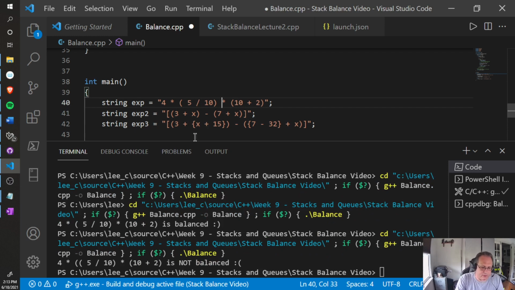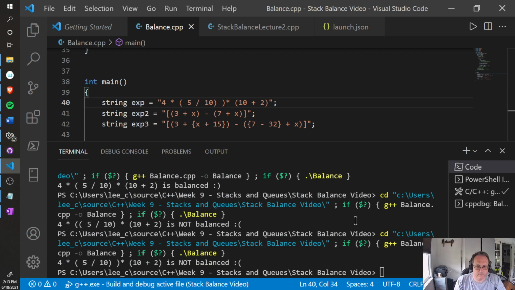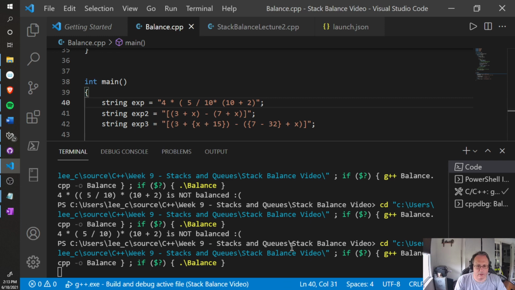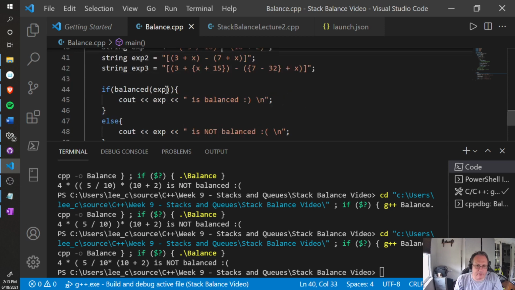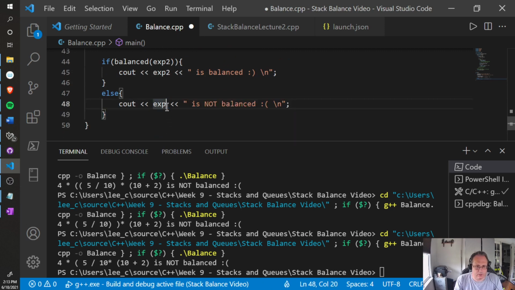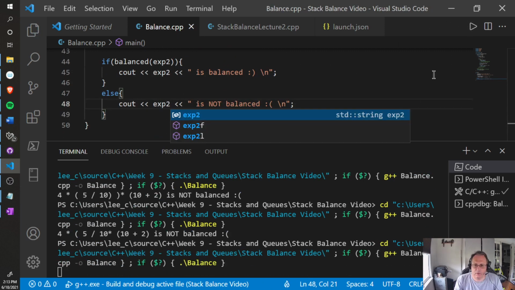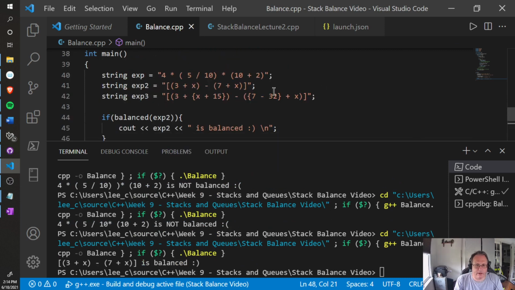Let's add an extra closed parenthesis here. It's not balanced. Let's delete one. It's not balanced. So it looks like my code's pretty good. So we know what it does for exp1. Let's build it up for exp2 and exp3. Run this thing. Okay, it is balanced because the parentheses are clean, but we didn't deal with the boxes yet.